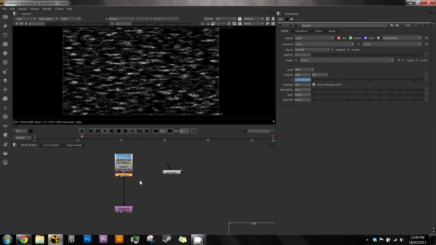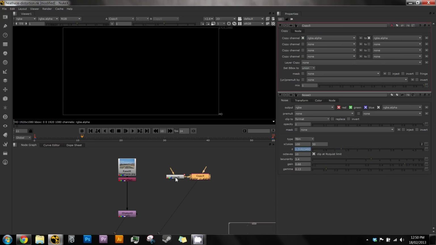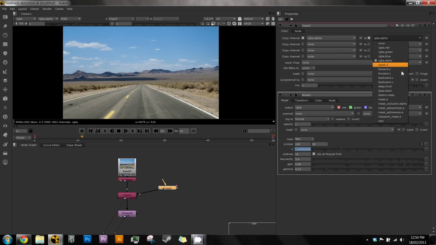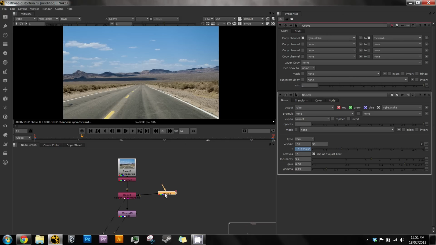Second thing we need to do after creating the noise is actually copy this into a new channel in our footage. So to do that, we're going to use the copy node, and you can just hit the hotkey K on your keyboard, K as in kilo. And we're just going to drag this on here. So we're going to copy the alpha from this into our footage, and we're going to use a new channel. I'm going to use forward U, but it doesn't really matter what channel you use. The iDistort just needs a channel to distort from.